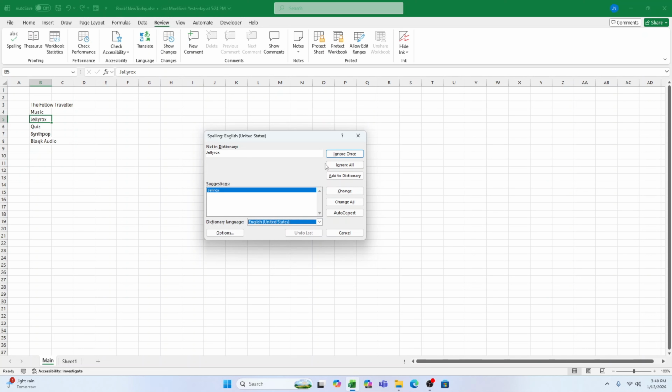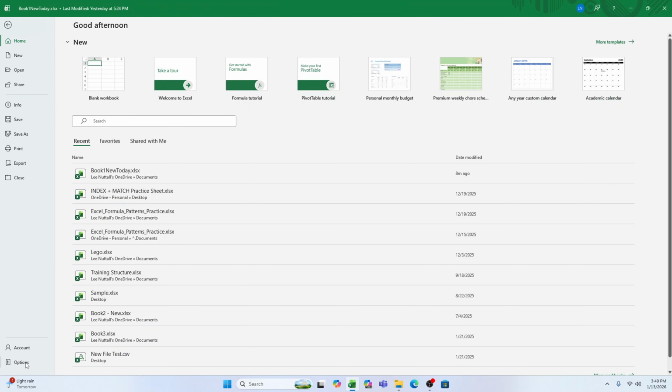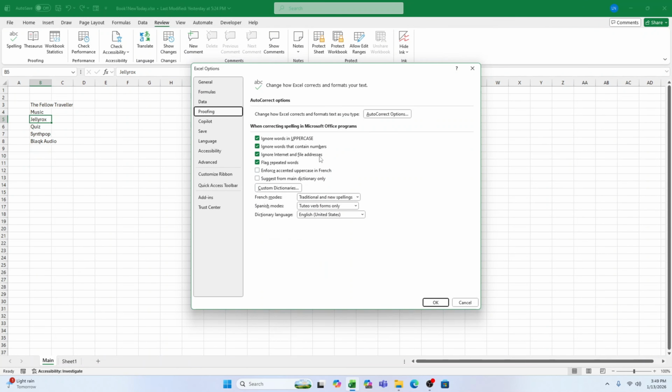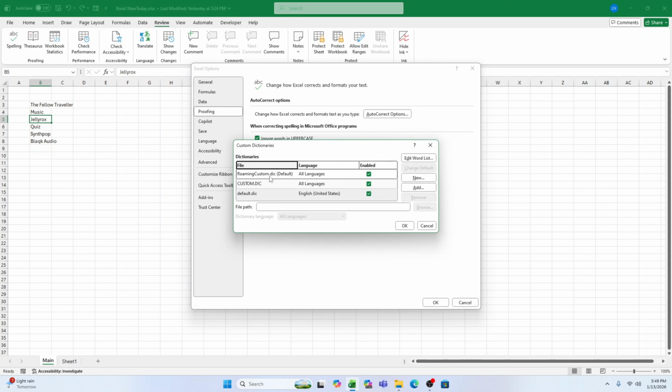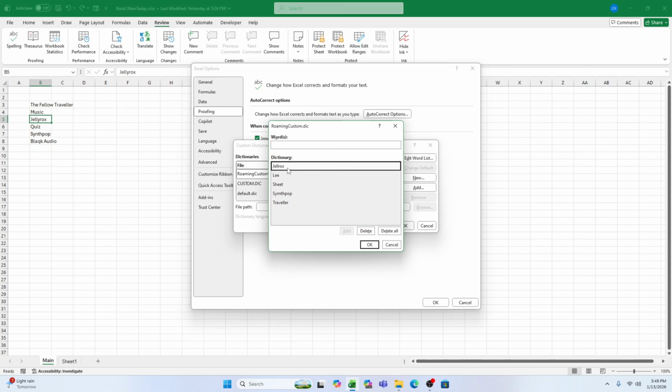Important note: the words you add to Excel's custom dictionary are considered valid across all workbooks on your computer. They will also be recognized in other Microsoft products, like Word and PowerPoint. This is usually helpful, but it's worth being aware of.